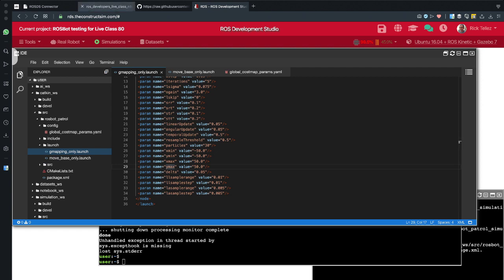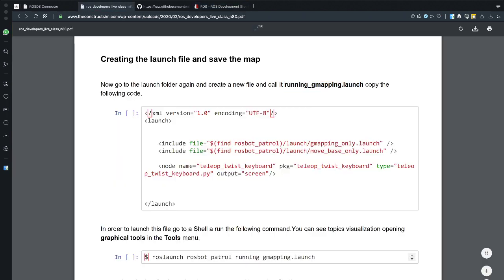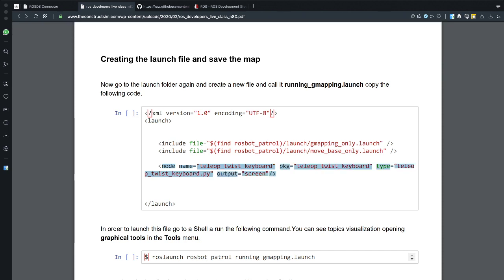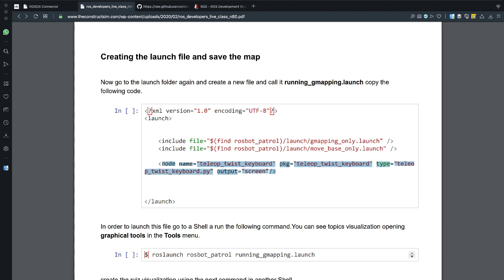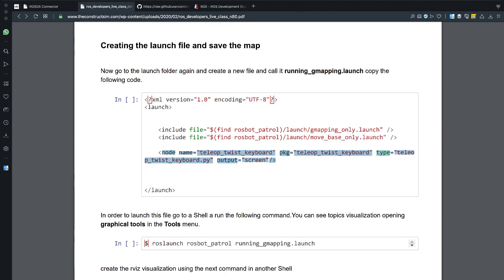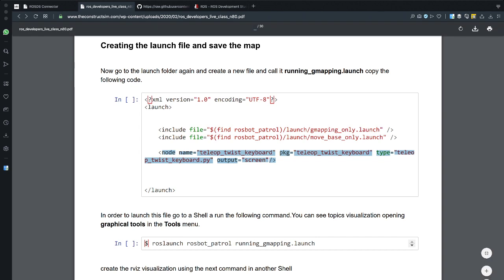But we have included in this other launch file the keyboard teleop, so we can move the robot around and create the map. And let me see, yeah, so let's do it then. Let's create this other launch file that contains the launching of the gmapping, the move base, and the twist teleop keyboard that will allow us to move the robot around.